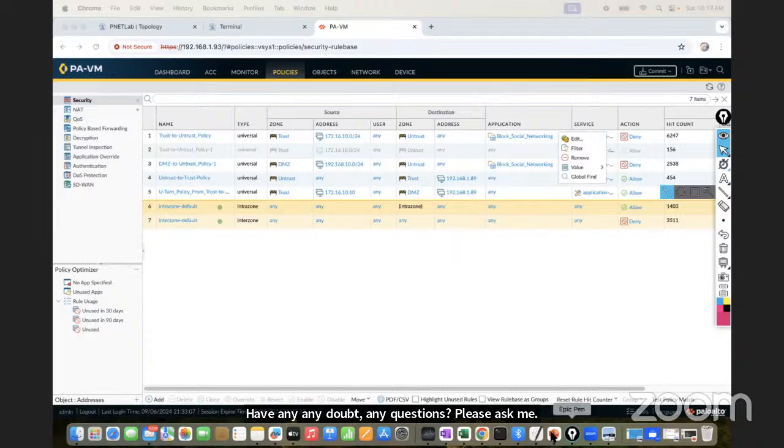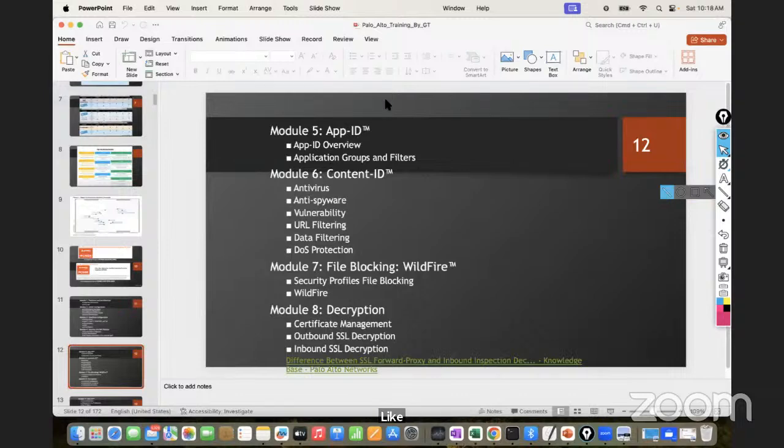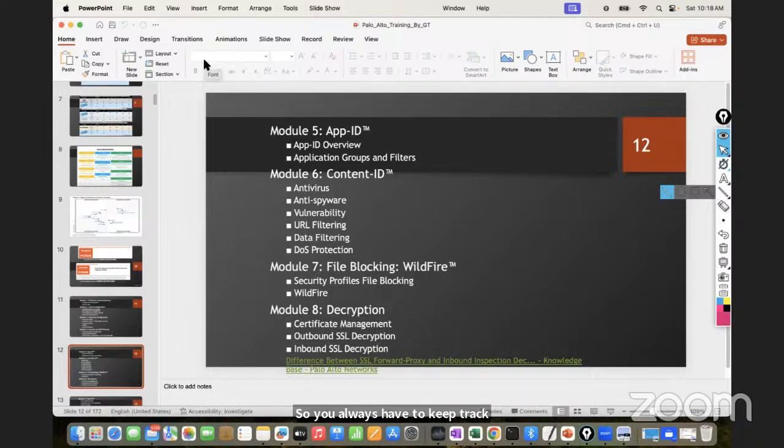If not, we have another concept, the application filter. So application group is basically a static one. Basically, you always have to create your list. Based on your list, if a new application, a new social media application is created, again you have to go and add it. If some application has been removed and you want to remove it, again you have to go into the application group and remove it. So you always have to keep tracking, keep monitoring, keep updating the list, might be by doing an audit and everything. But there is a way.